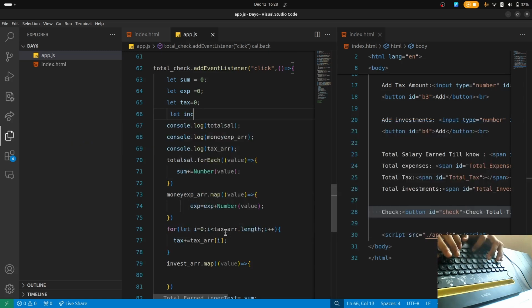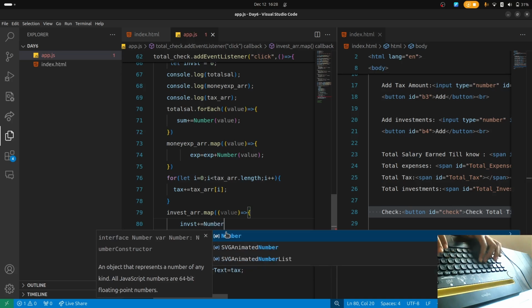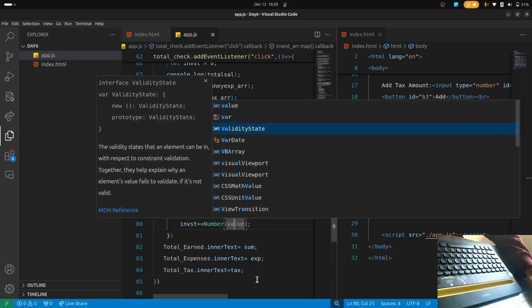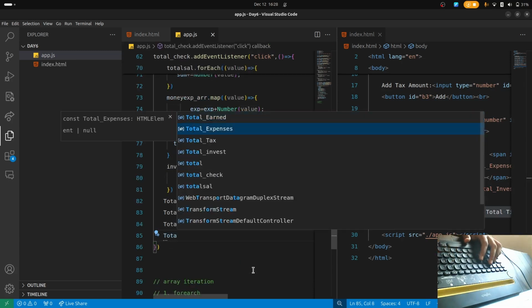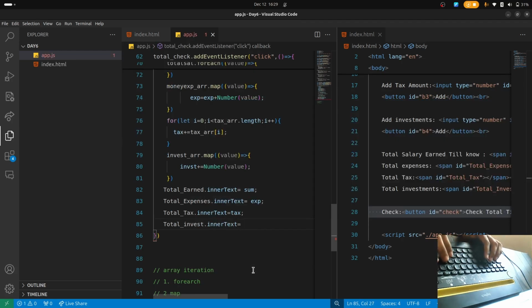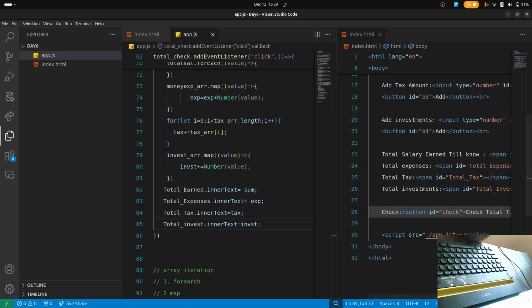We have to add the investments here. Declare a variable called invest equals 0, and we'll say invest plus equals the value. But the value should first be changed into a number, or otherwise concatenation will happen. Now I can go ahead and say totalInvestment.innerText is also invest. Okay, let's restart.